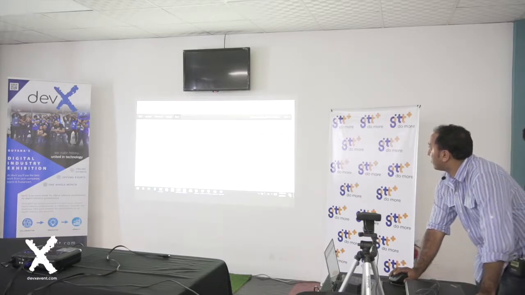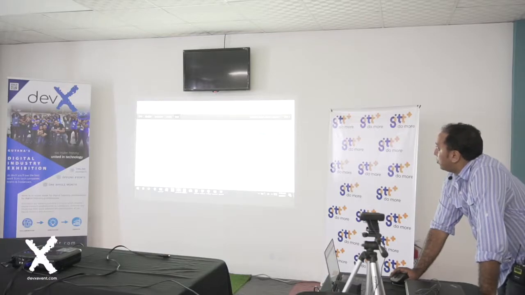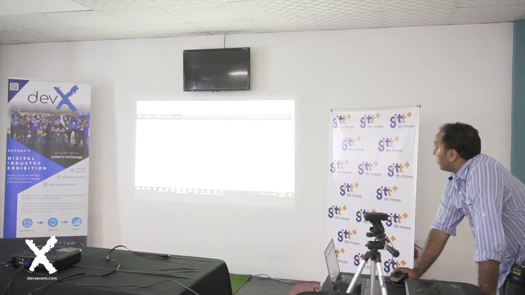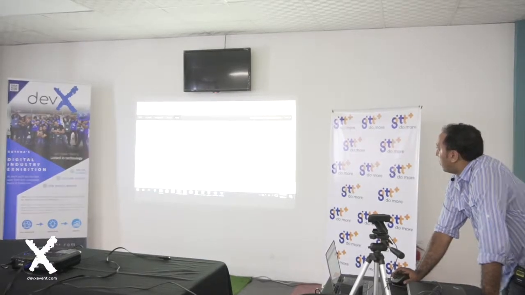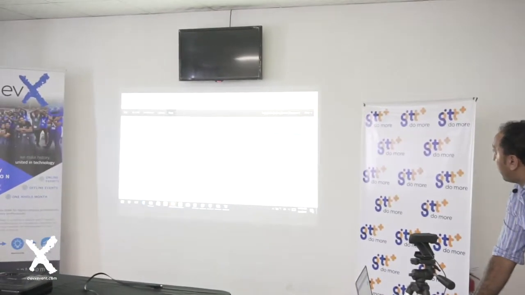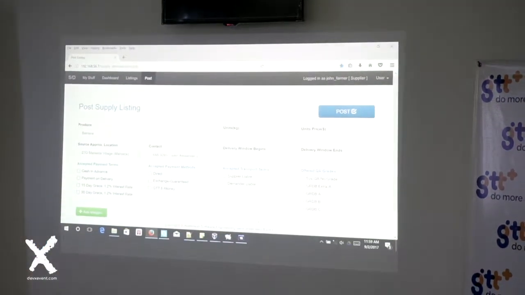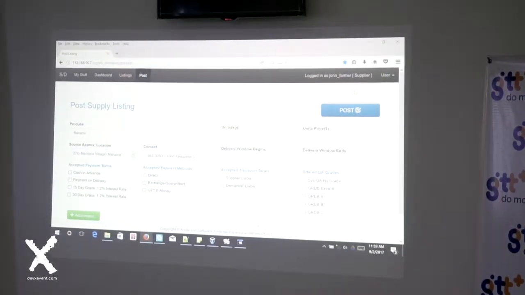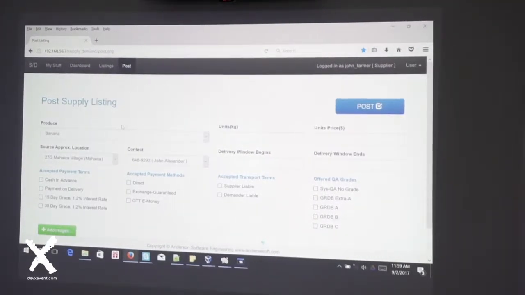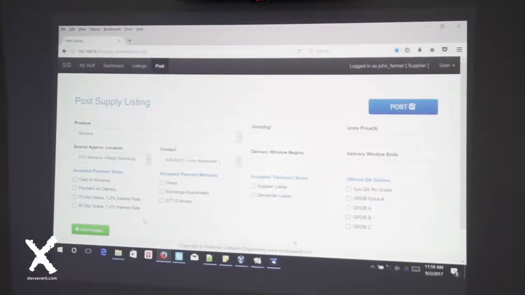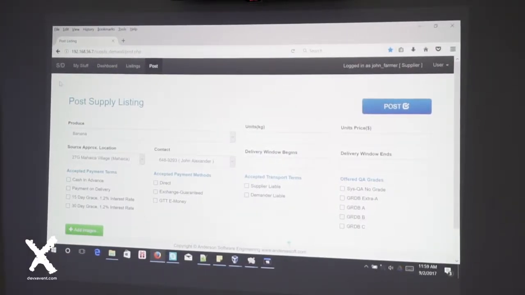Now, I'm going to give you a brief run through of each of the pages, and then I'm going to do a transaction from beginning to end. So this is the posting page. This is where a farmer can post a supply listing. I'm logged in as a farmer, so it's a supply listing. If I was logged in as a demander, I would get the same page, but a few things would change. For example, I would not be able to add images of the produce because it's a need. It doesn't exist yet.